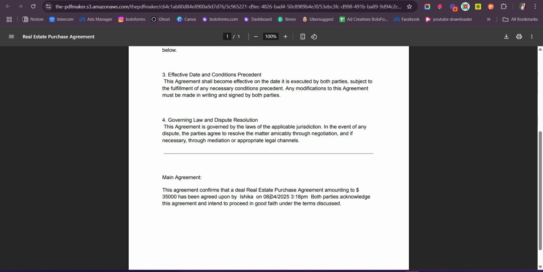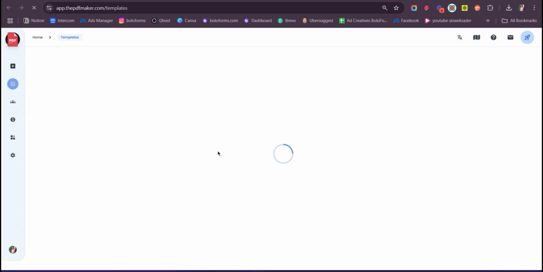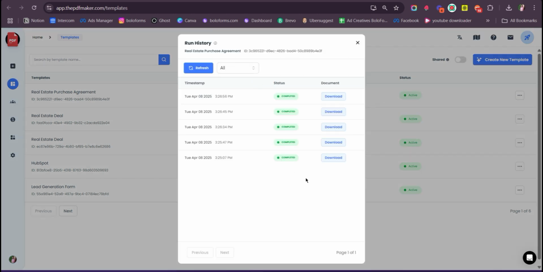So we added 4 fields: the deal name, the deal amount, the name of the owner, and the date and time in which this particular deal was created. Once your PDF is generated, you can always manage it from the template section. Just click onto the template section and you will be redirected to the PDF templates dashboard. And you can click onto the actions button and click on run history and you will be able to see all the PDFs generated for this particular deal.